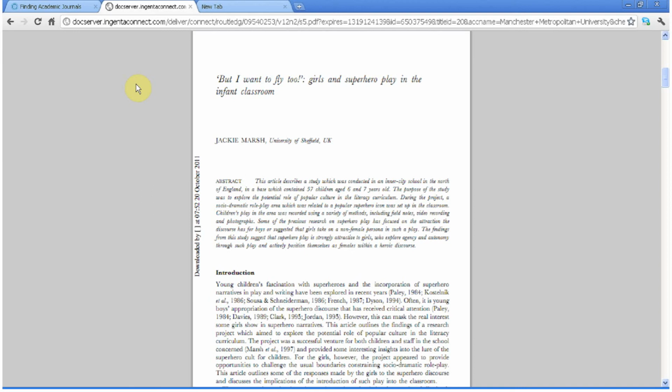If you log in at university, you'll also see a Find It at MMU logo on the page. This will automatically redirect you to places where you can access the article.